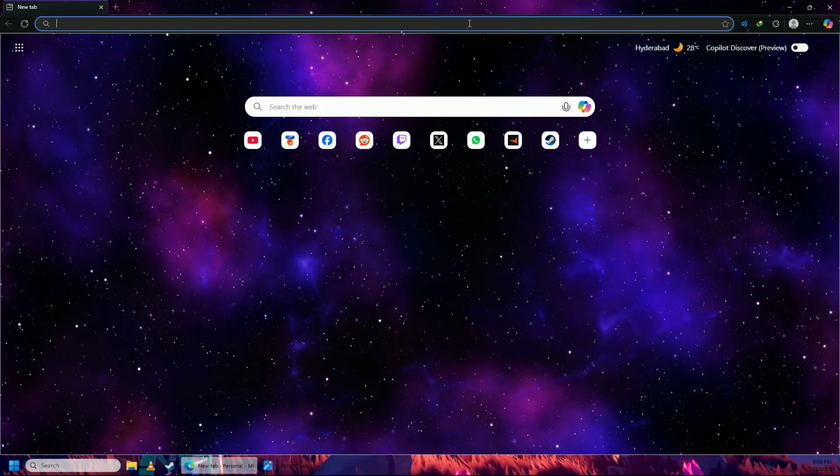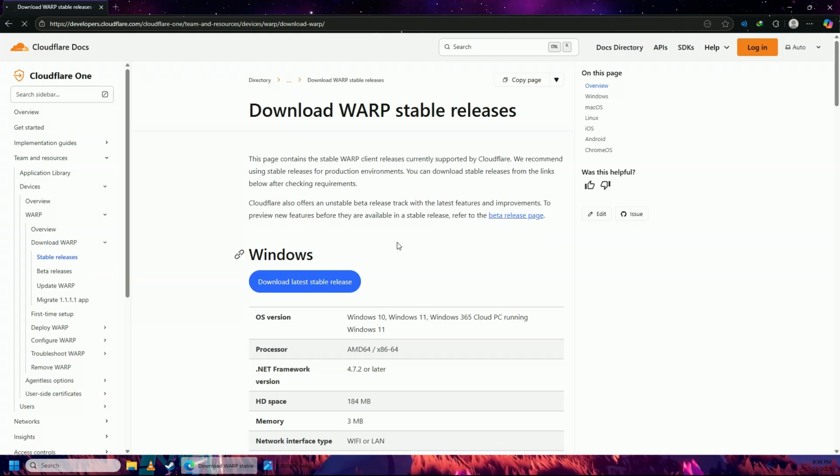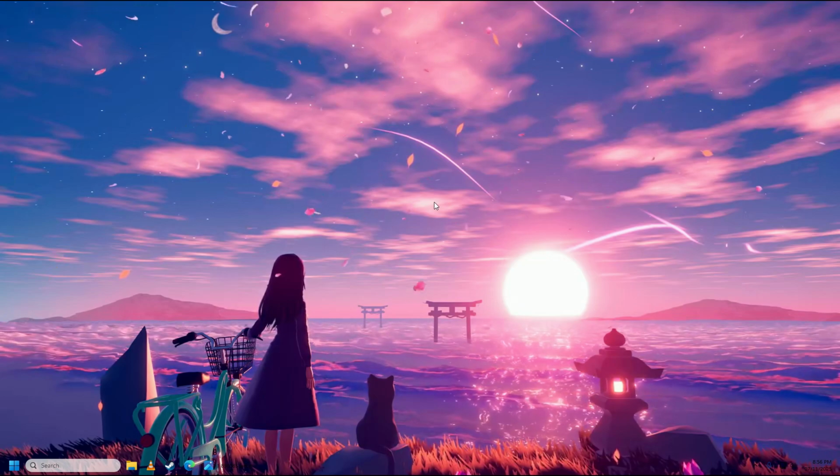After that, what you're going to do is open up your web browser and search for Cloudflare Warp. You're going to go ahead and download this software. This is basically a DNS changer. So just download this software and install it.